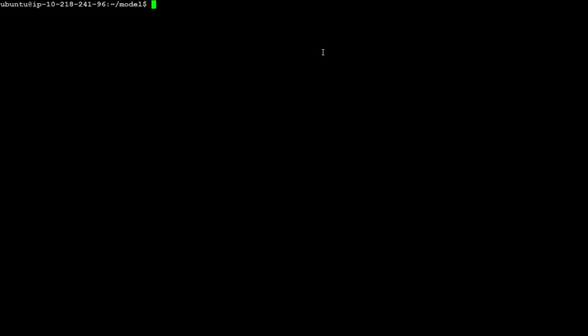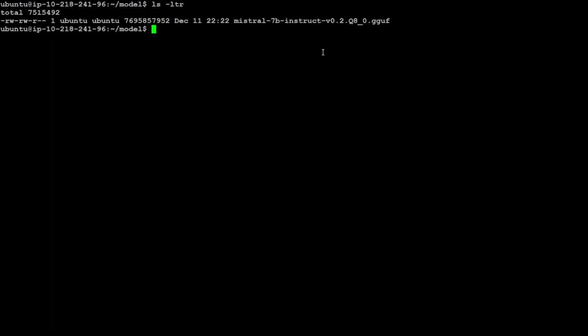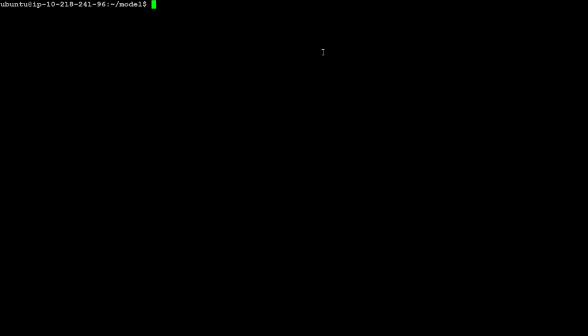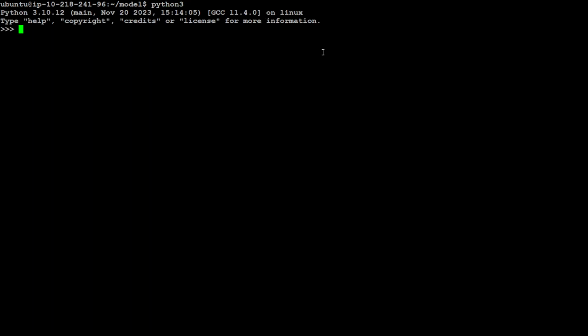Let me quickly show you. There you go, this is my model. And if you get any error about wget, you must install it with pip install wget. I already have it, and I already have downloaded the model too. So all set. Now let me fire up my Python interpreter to show you how you can start using this guidance tool.